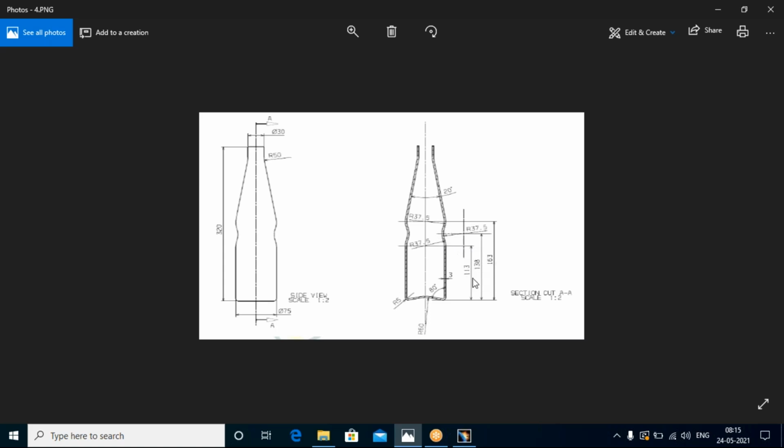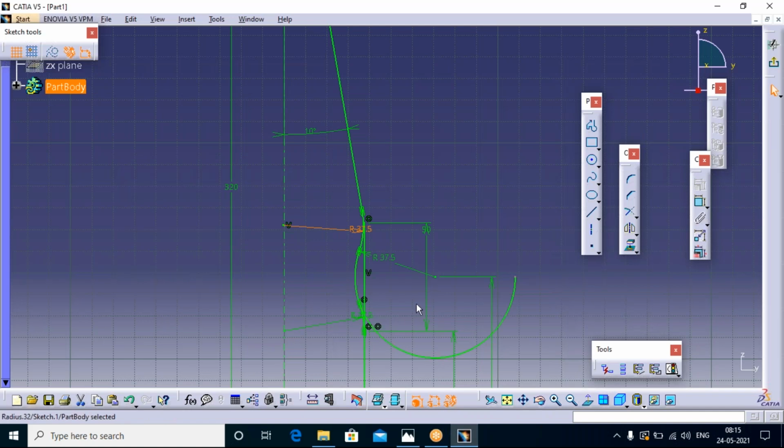Which is nothing but 50. For that 50, we have drawn an additional line here. After drawing the additional line, we gave the radius. But what happened? The base line, the 113 line, is removed. We don't want to remove the 113 line. So what have I done?